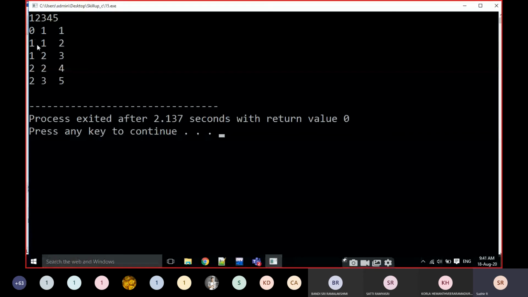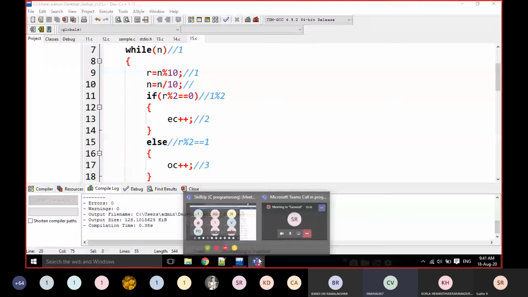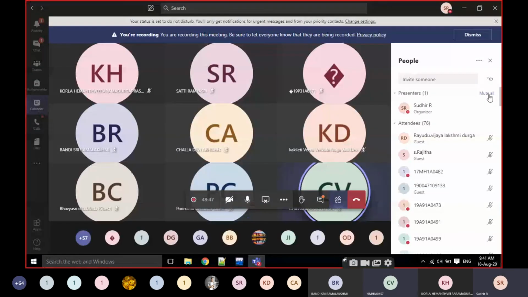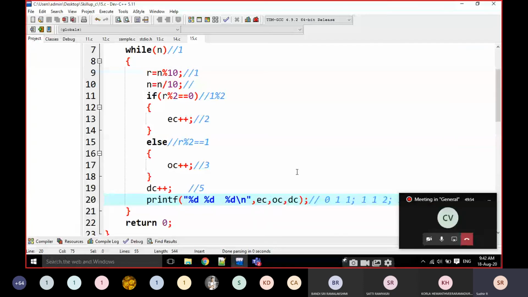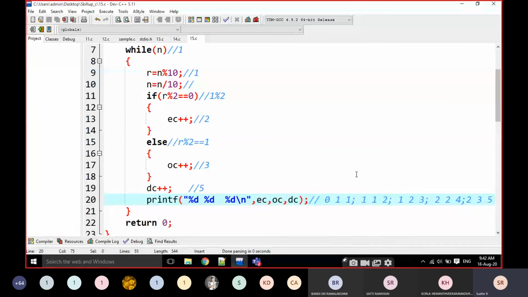For example, look here: 0, 1, 1, 1, 1, 2, 1, 2, 3, 2, 2, 4, 2, 3. It is going to be incremented like this. Just note it down, everyone, this question also.